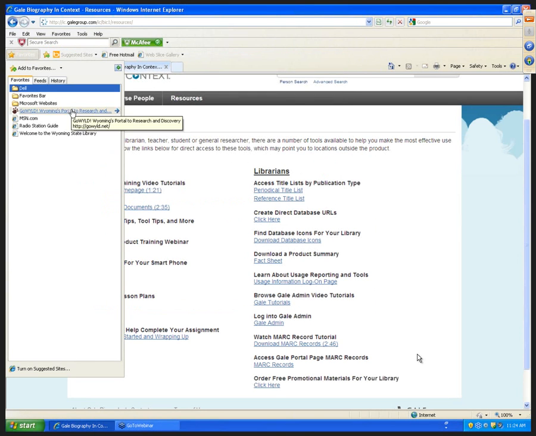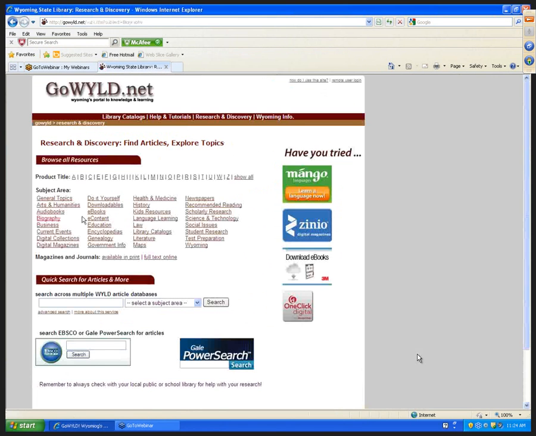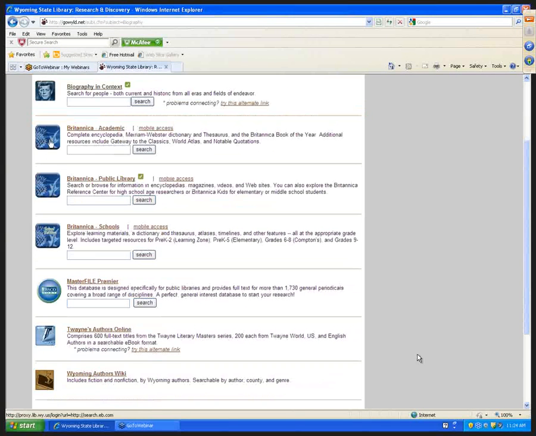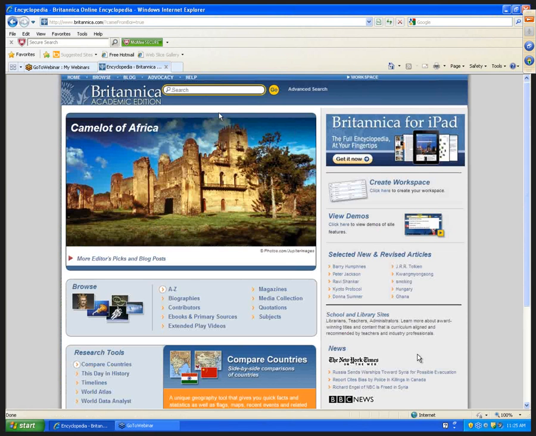Let's take a look at a few others that we have under biography. The next one down the list is Britannica. Notice that we have academic, public library, and schools. All of them include some biographical sections in addition to being able to use their search box.